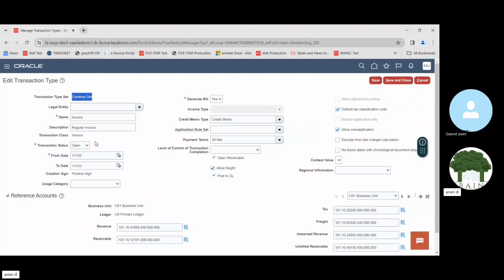So, others are almost similar. One thing is that here we don't have the option of deposit or the advance amount if I want to get it. In EBS we will have the option of creating a deposit, but here I'll not have the option of deposit.